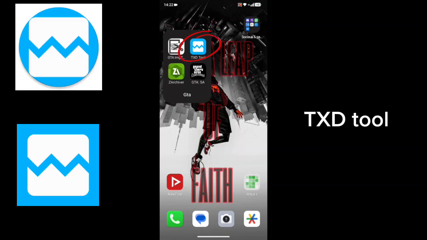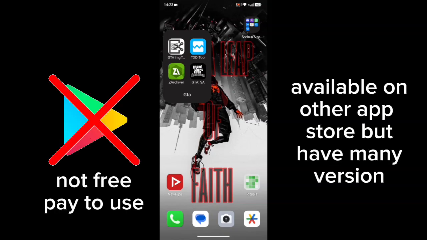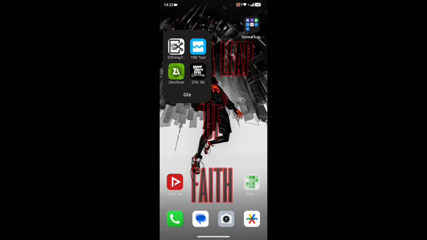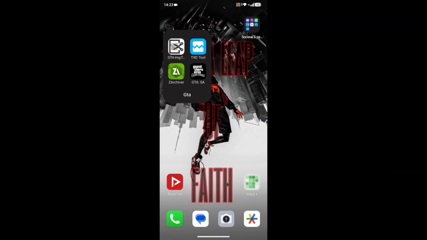That's where the second application, TXD Tool, comes in. This app ensures the texture is applied correctly and allows you to install the .txd file or the separate skin images. Unfortunately, it is a paid app on the Play Store, though you can find it for free on other alternative stores. Because there are many different versions floating around, you might struggle to find the one that works for your specific device, especially if you are using Android 15 like me. However, you can check the pinned comment later to see if I dropped a link to the version I personally use.